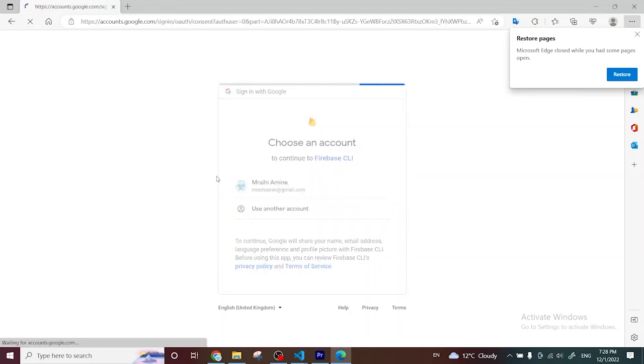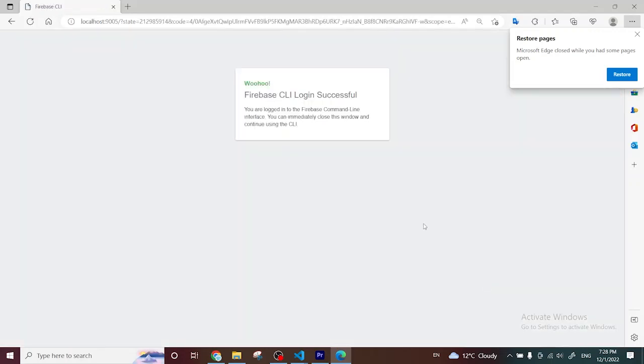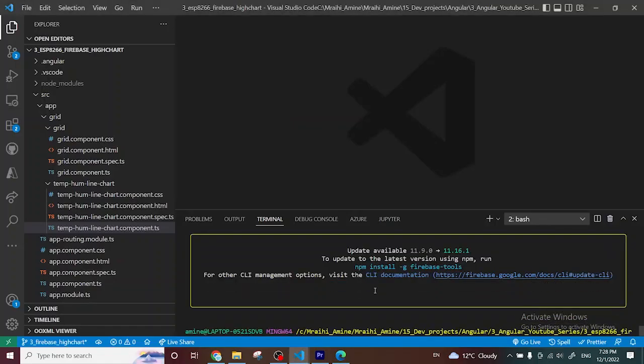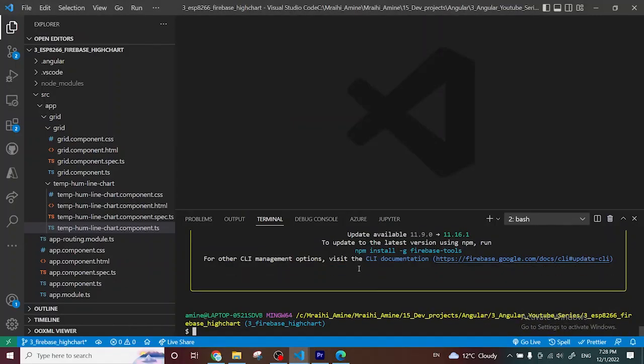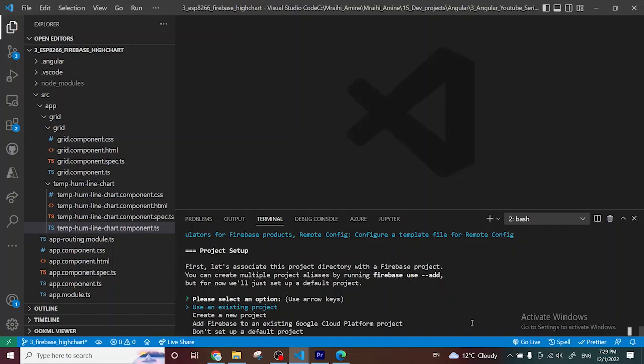For me, this is the email. Then we should say hello. Okay, now we are logged in successfully, and here is a message in the terminal that we are successfully connected. After that, we have to initialize Firebase, and we should use firebase init. We should say yes to the features that we want to use. We can type A to select all the options.